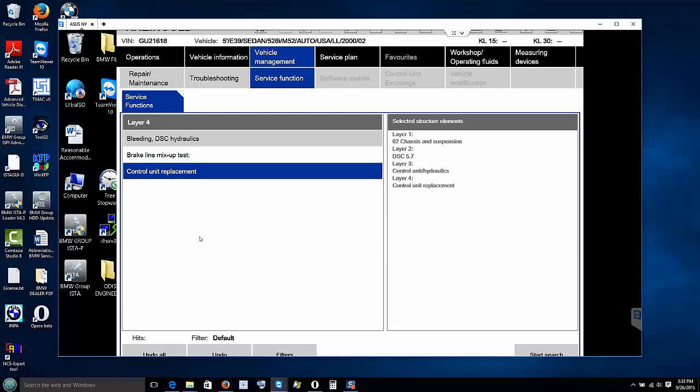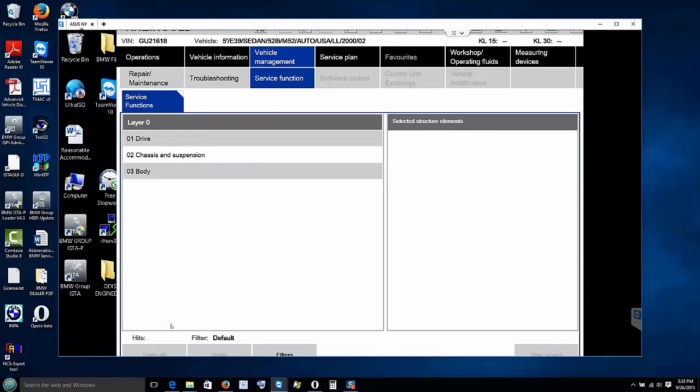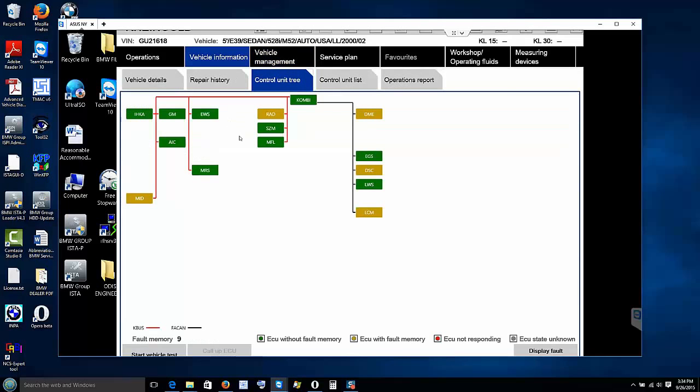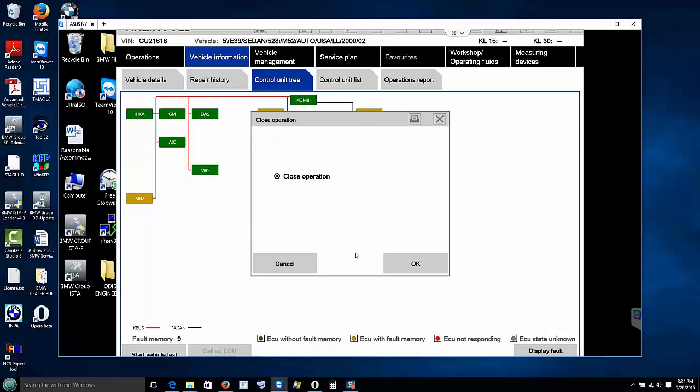Okay, hopefully it's fixed. Alright. Turn the terminal 15 back on. Let's see what's going on here. Yeah, everything is on. Alright, let me undo all of this here. Let me go back to vehicle operations. I want to read out the display. Let me close operations. Let me read it out again. Let me close the present operation.